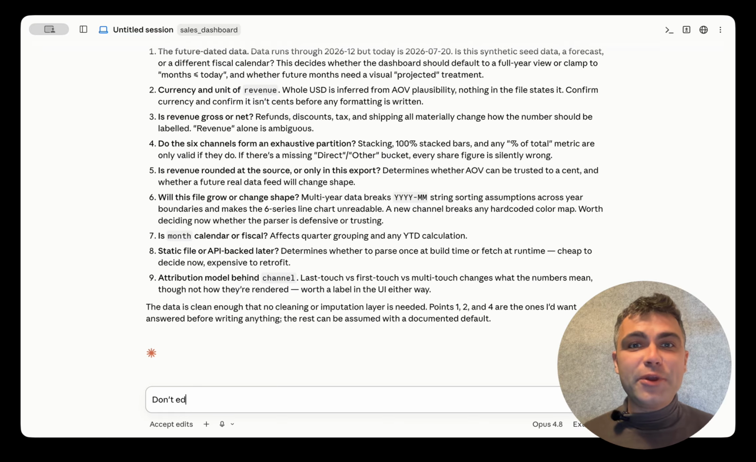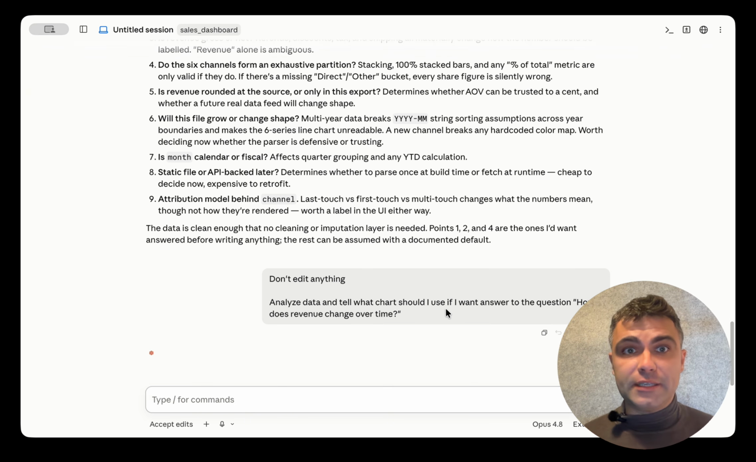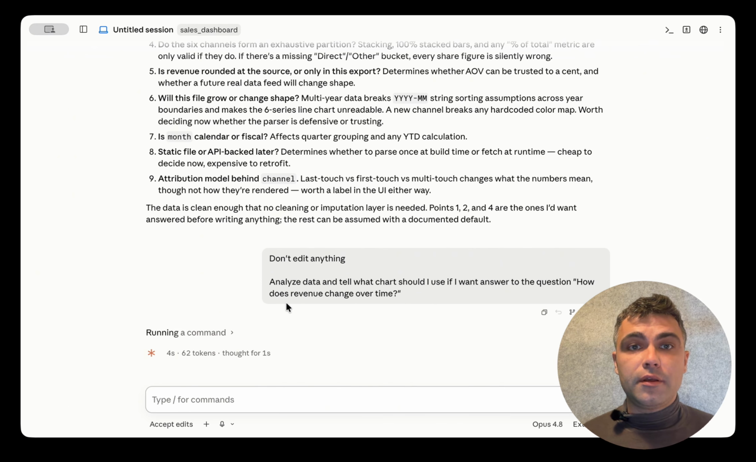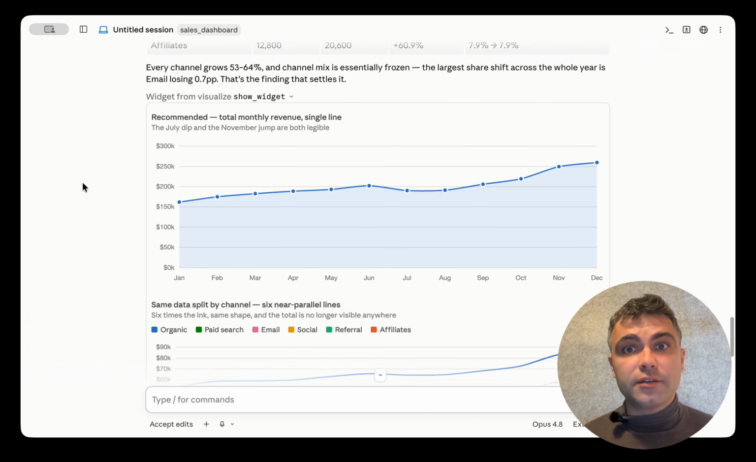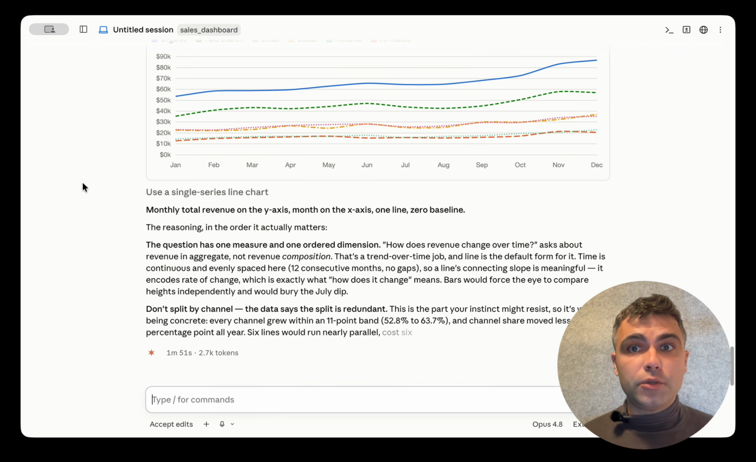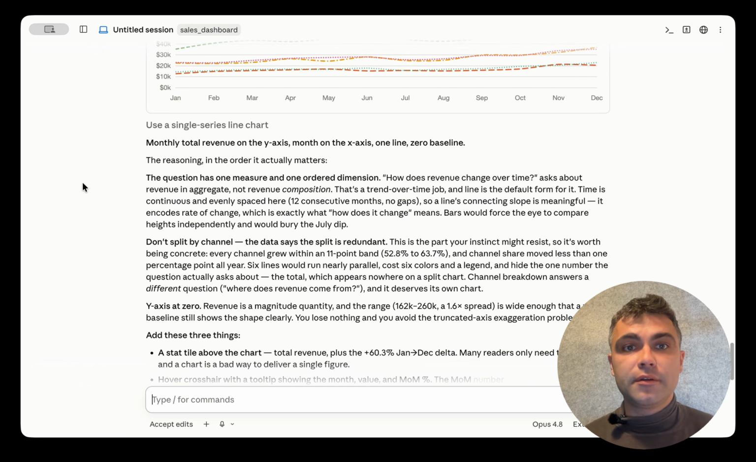A quick tip: if you have any doubts about the chart you want to use, you can ask Claude Code to suggest the right type of chart for your data. And here is a prompt I use in my example. And as you can see, Claude Code suggested to use a single series line chart for my task. It also created a nice preview of this chart using the data from the CSV.